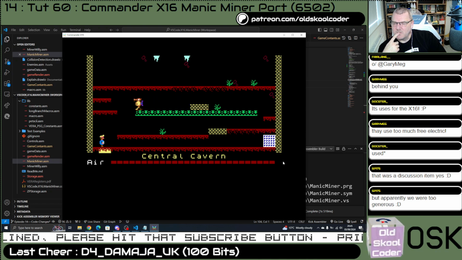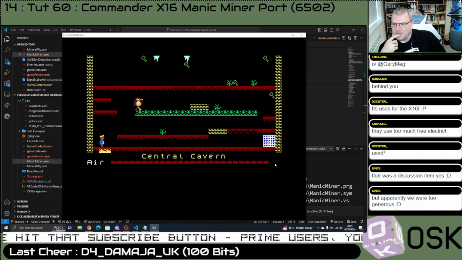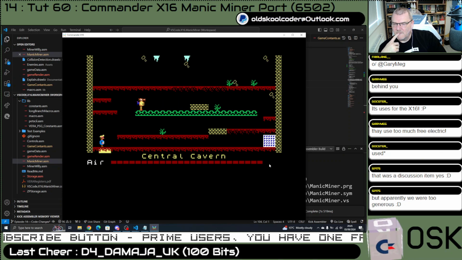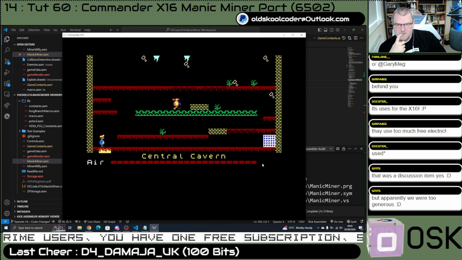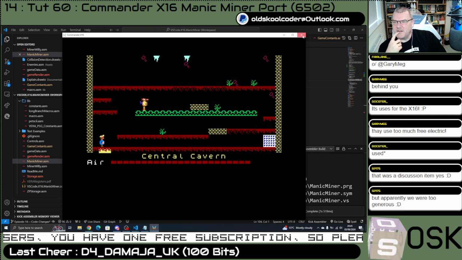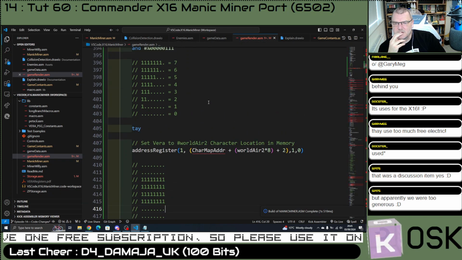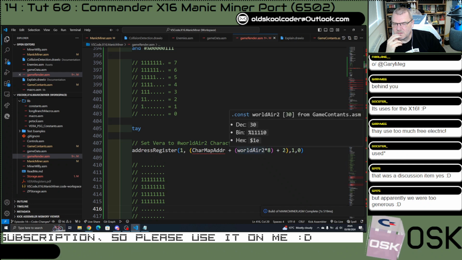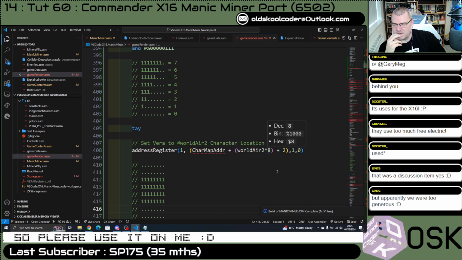It's gone down. Oh, we're going down. But we're not seeing it shrink. But it is going down. Am I not pointing to the right place? Character map plus world air 2. That's character 30 times 8 plus 2.